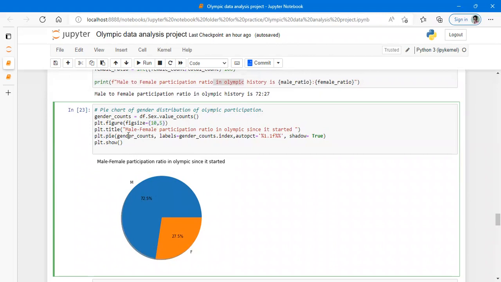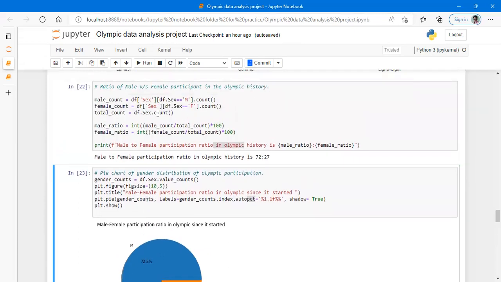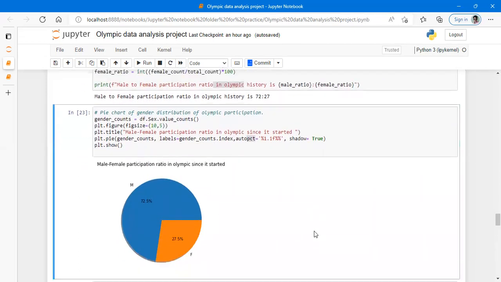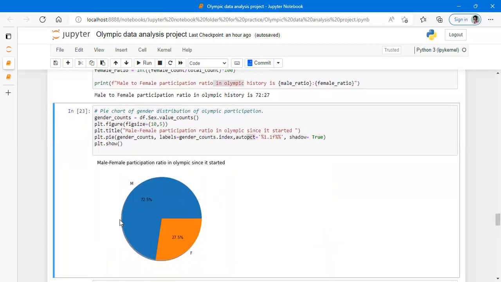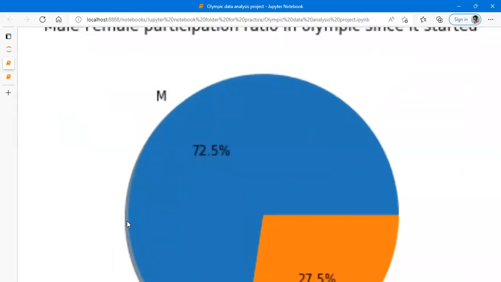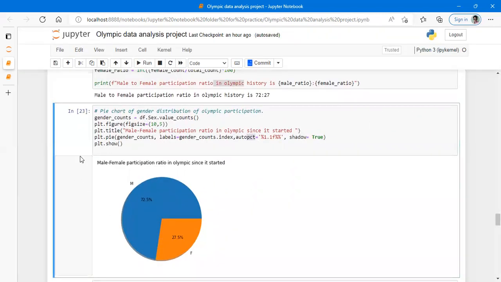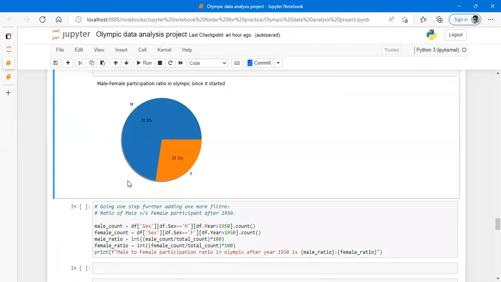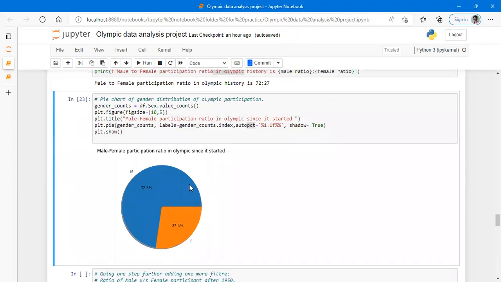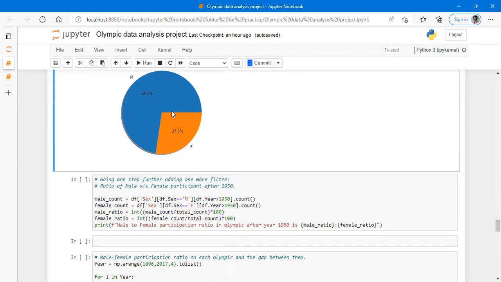plt.pie, and the gender count, labels equal gender_counts.index, autopct, that is percent 1.1f percent, so that it can calculate percentage automatically. I don't have to do any calculation the way I did it in here. And shadow equals true, it provides a little bit of shadow. You can see in here, this is shadow. And then plt.show. So this was the graphical representation of this data.